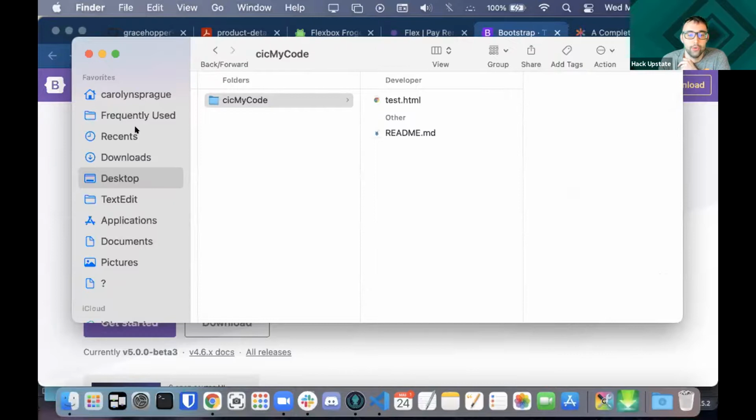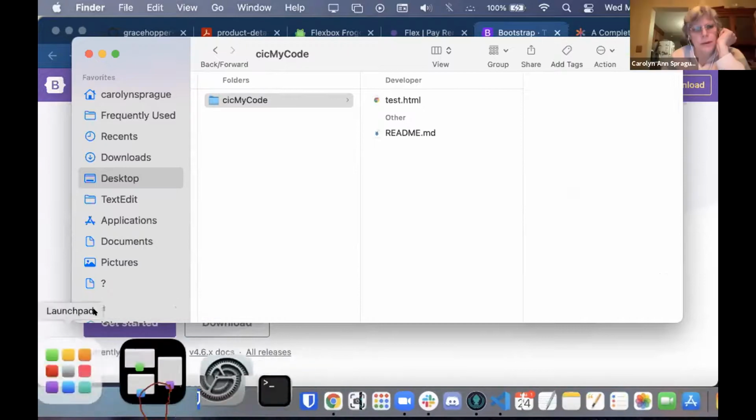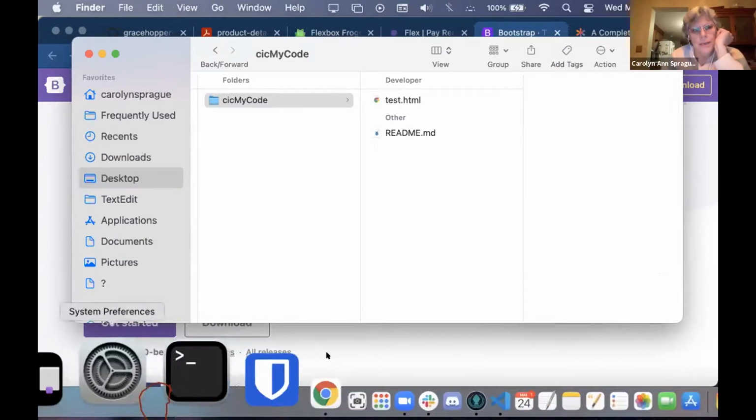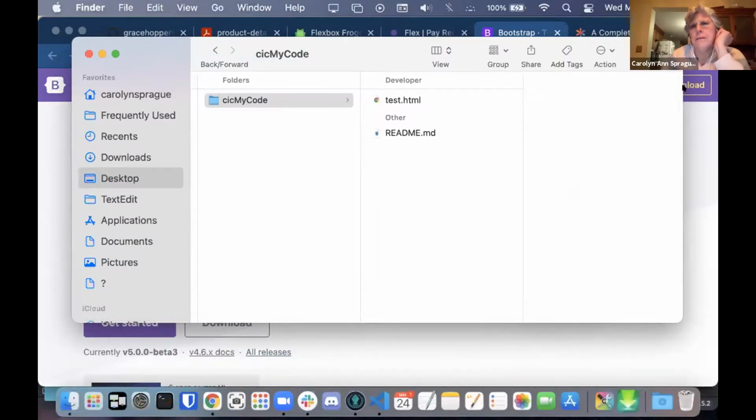So what we're going to do is open up terminal. From the Finder? You already have it in your dock. Oh, okay. Hold on. You know, Zoom just doesn't play fair. Hold on. All right.